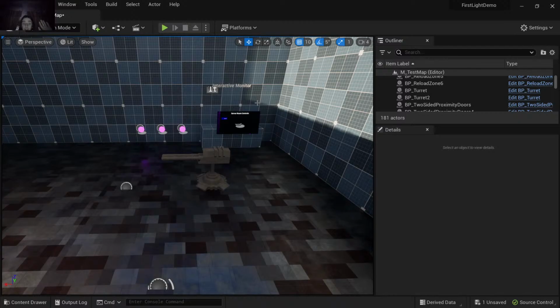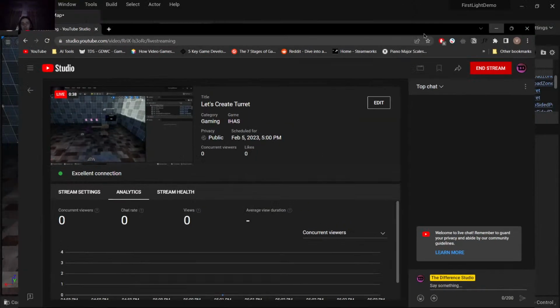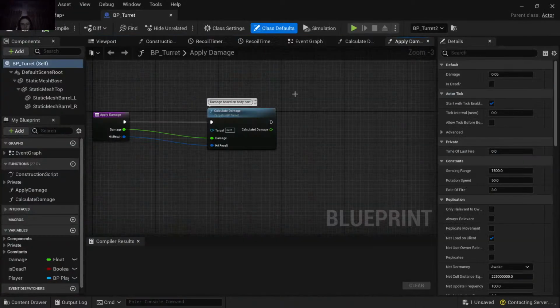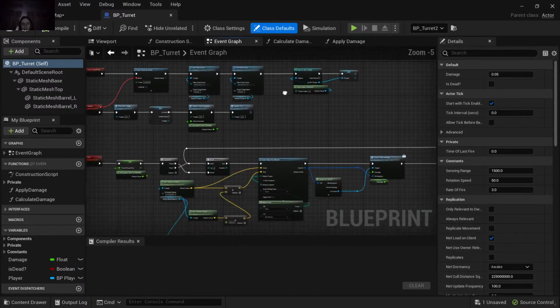Okay, hi everyone, and today we will work on a new enemy. This turret. Hi everyone. We're today working on this turret, a new enemy we're working on. Okay. Where I stopped.